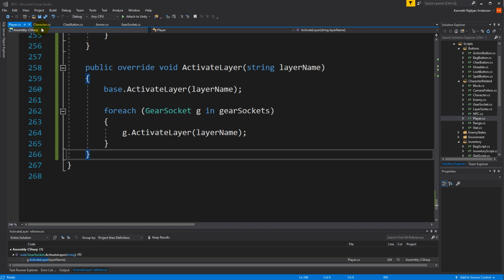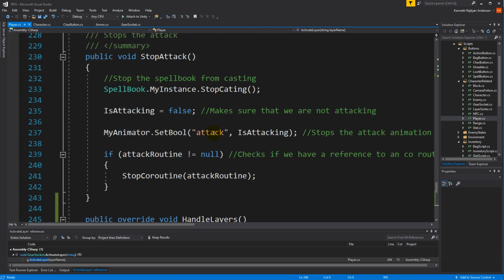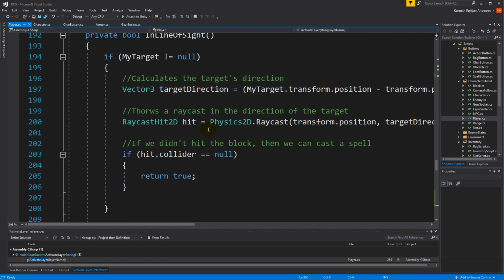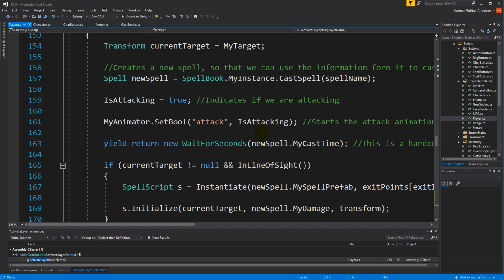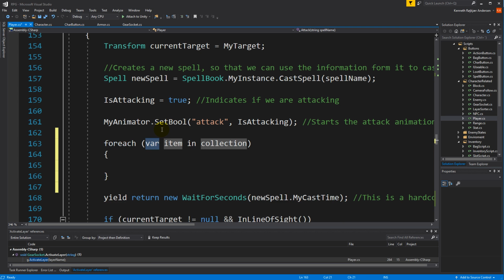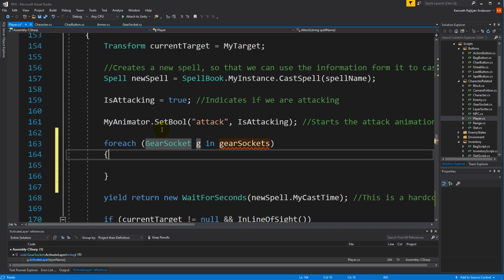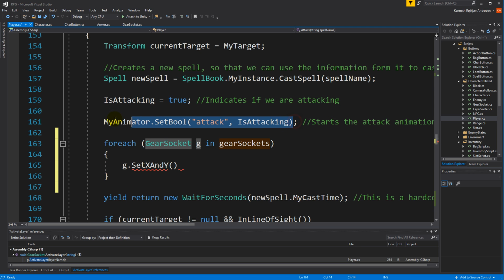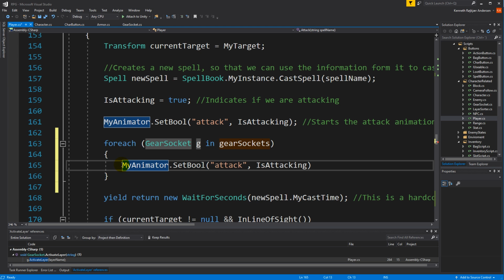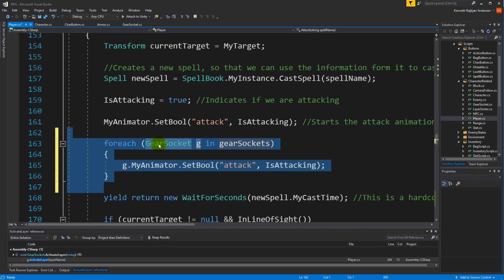And we can do that in the player somewhere there. And we need to find where we're attacking. Stop attack is there. We have something called attack somewhere. Cast spell there, attack. So basically when we're doing this, set the bool to attack. We can make a for each and go through the gear sockets. And then we simply take g dot set bool. Oops, we can just do it like this actually. g dot my animated set bool attack is attacking. Save that. And then we need to copy this for each.